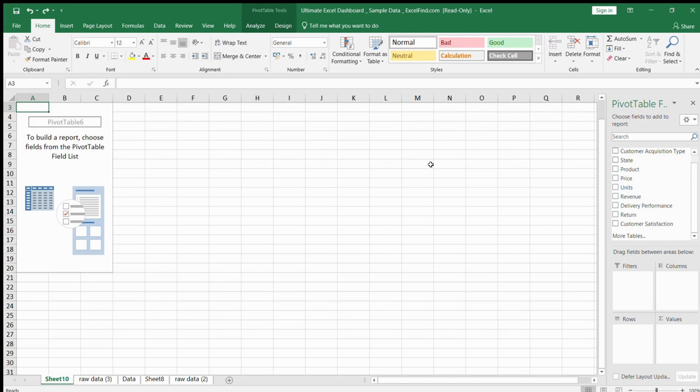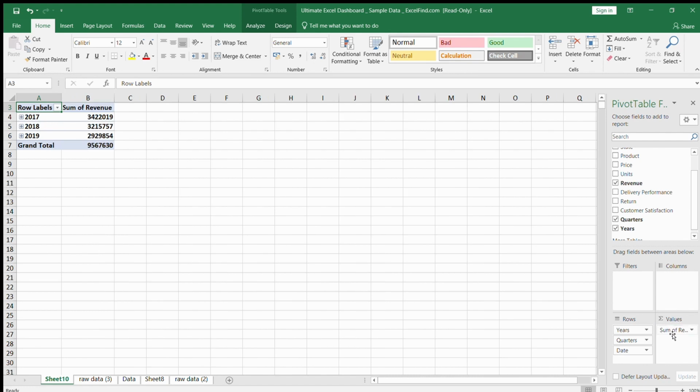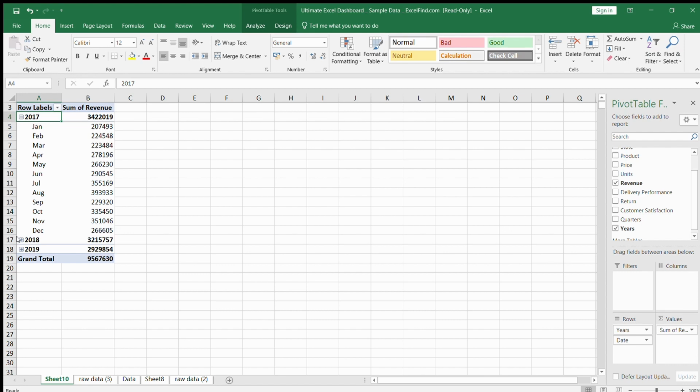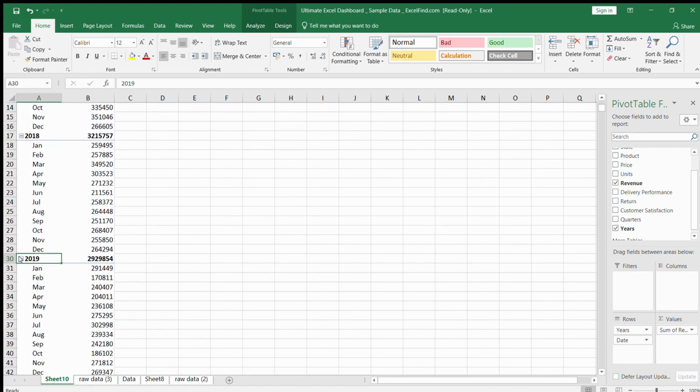So first let's make a revenue over time chart. First let's have the date in the rows column and the revenue in the values column. We probably don't need the quarters, so let's remove this field. Now let's do this so we can see every month's total revenue.